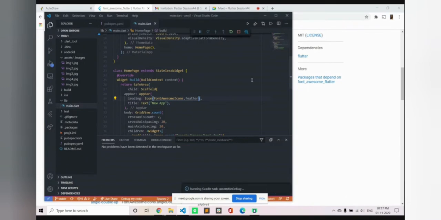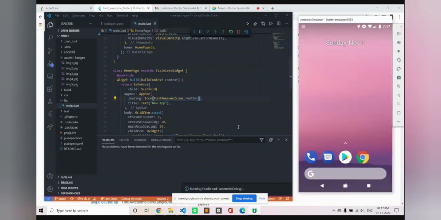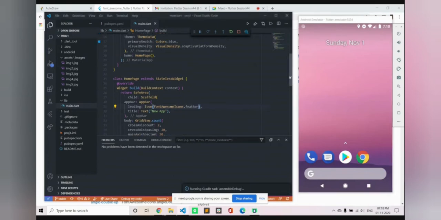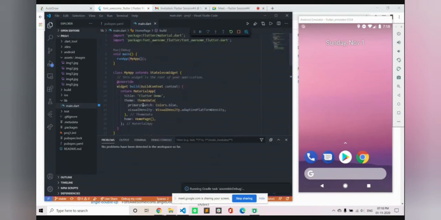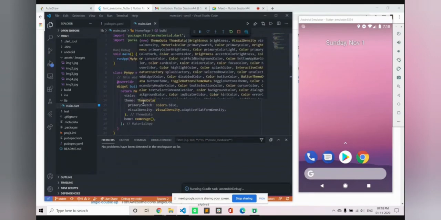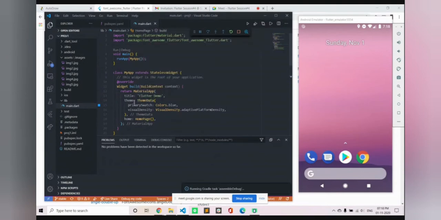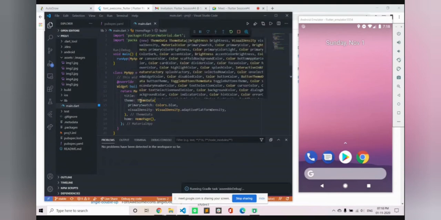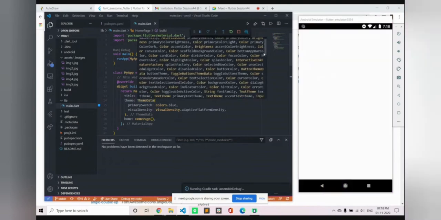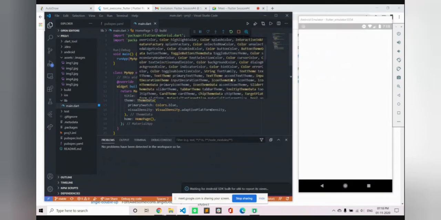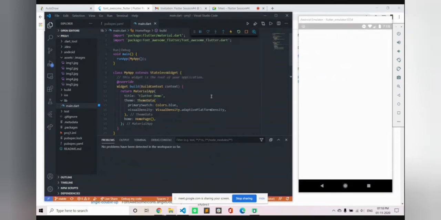Whenever we are working on a project, we have many screens and lots of widgets. So instead of styling every widget and giving color to every widget, we can use theme data. Here, the material app has the property of theme, and theme data has a lot of properties like primary color, indicator color, hint color, font family, and all these properties will be applied across the whole project.